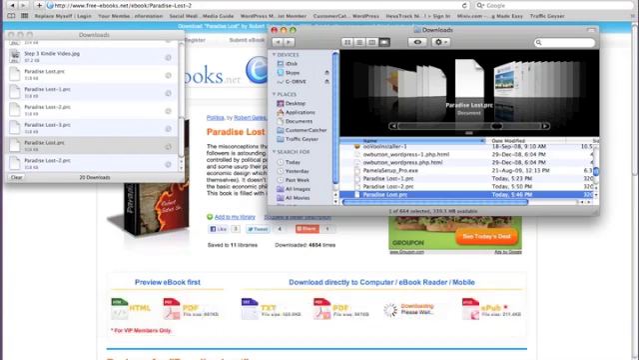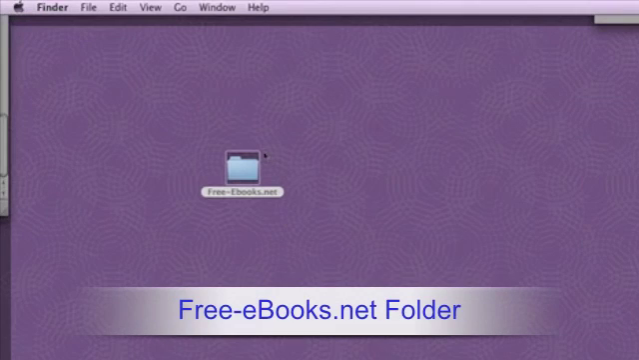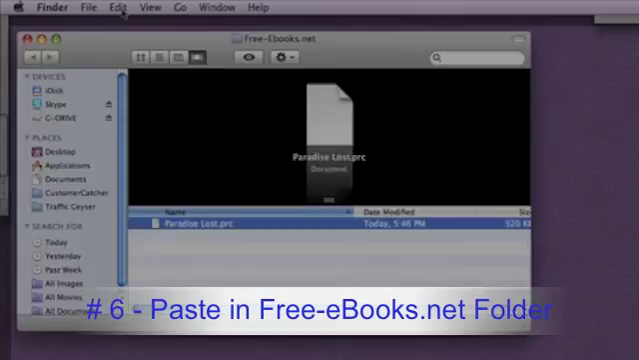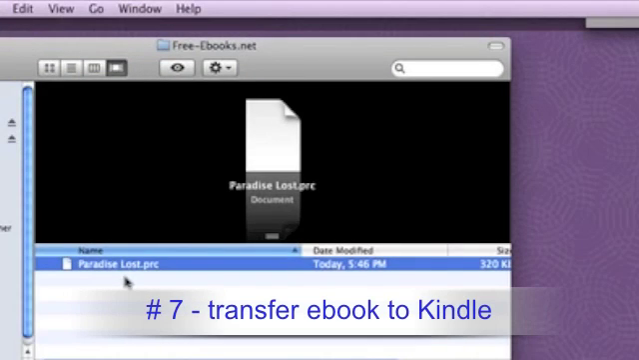Now you'll need a place to put it where you can find it so that when you want to add it to your Kindle, you'll know where to look for it. To do this, we've created a file folder with free-ebooks.net on it, and I'm going to paste my ebook in here. The next thing we need to do is transfer this file to our Kindle, which is what I will show you next.